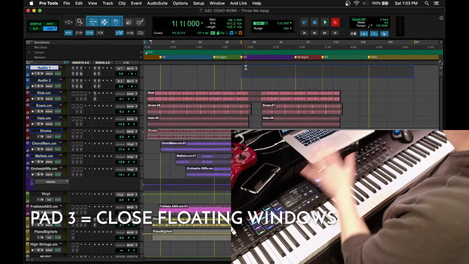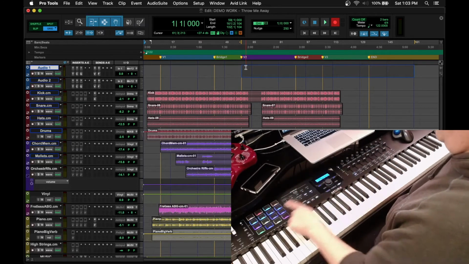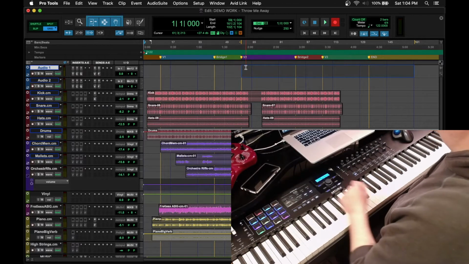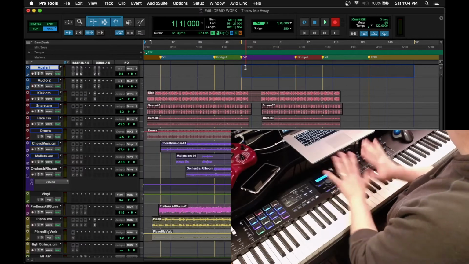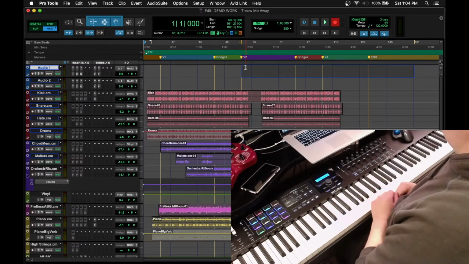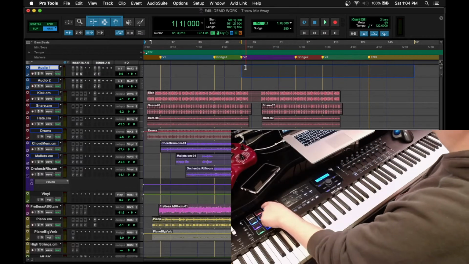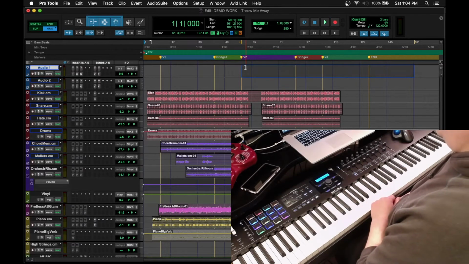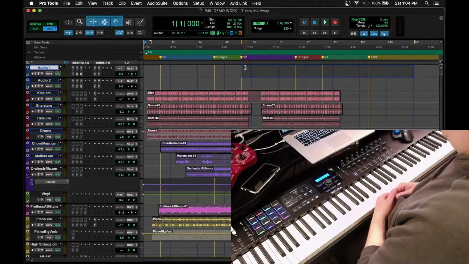This will work regardless of what program you're using. So if you're using another application and you find that plugin windows or other Pro Tools windows are floating on top of the application you want to be using, just hit Pad 3. Pro Tools will be activated and the windows will be closed. You'll still have to move back to your application, but this still will save you some time.